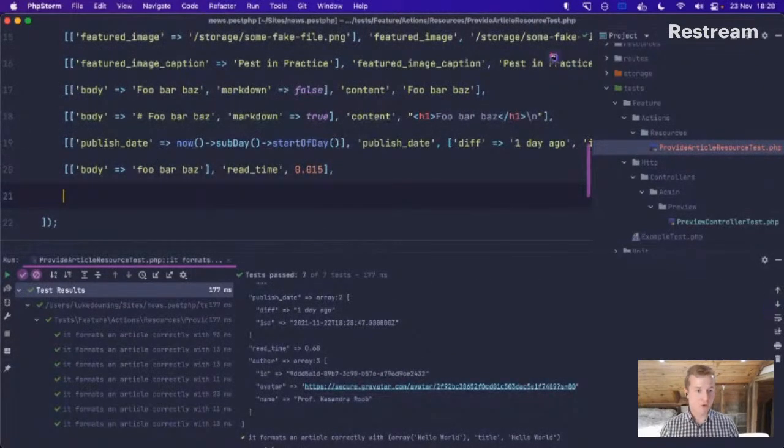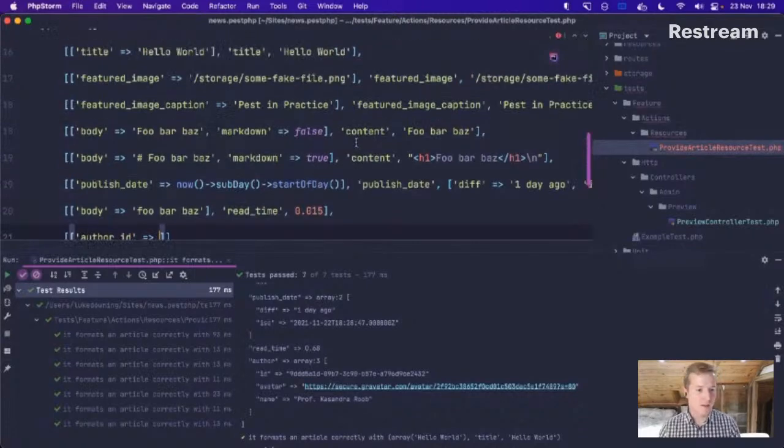And then finally we have our author. So let's say, here's an interesting one. We need an author ID.